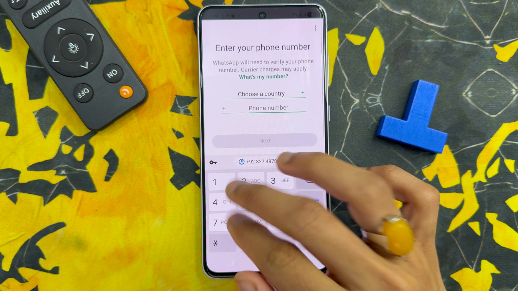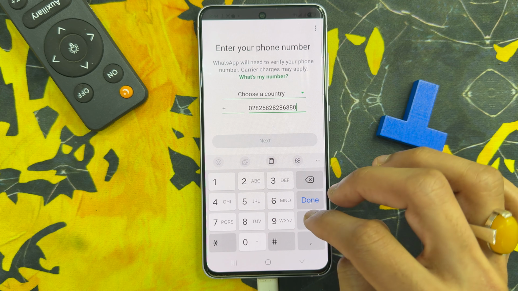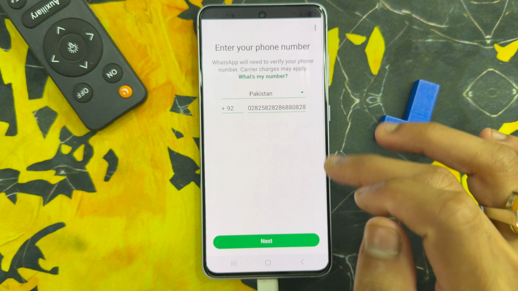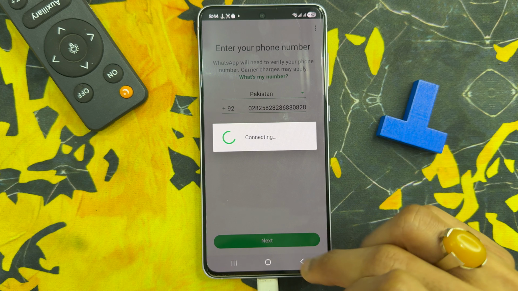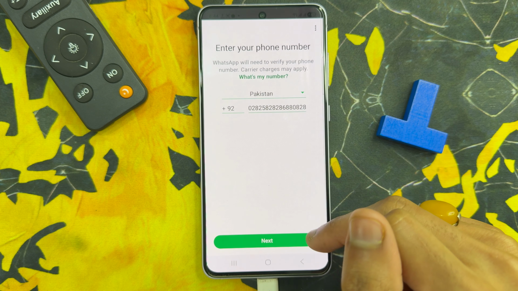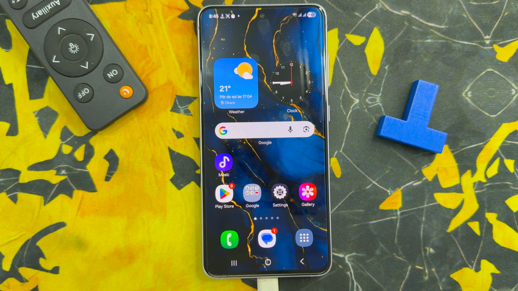Enter your phone number. Select country and click on next. After clicking on next, you will see enter your email, and you will see your WhatsApp is set.